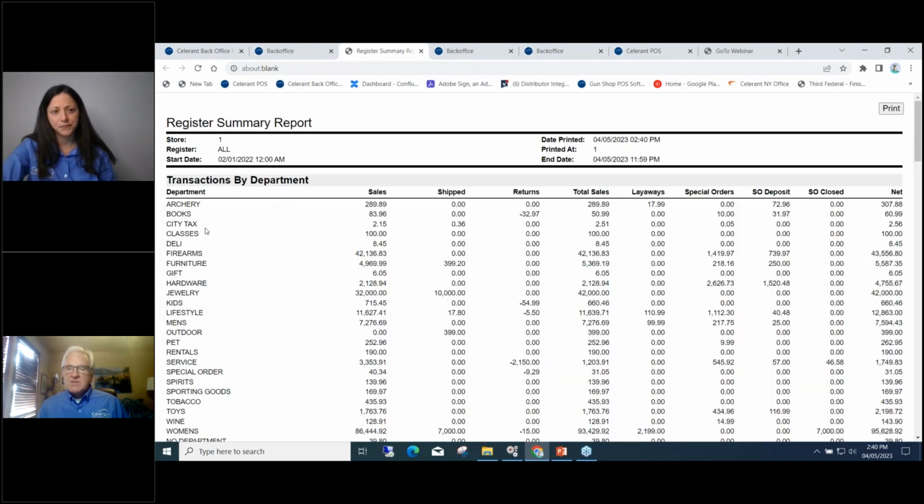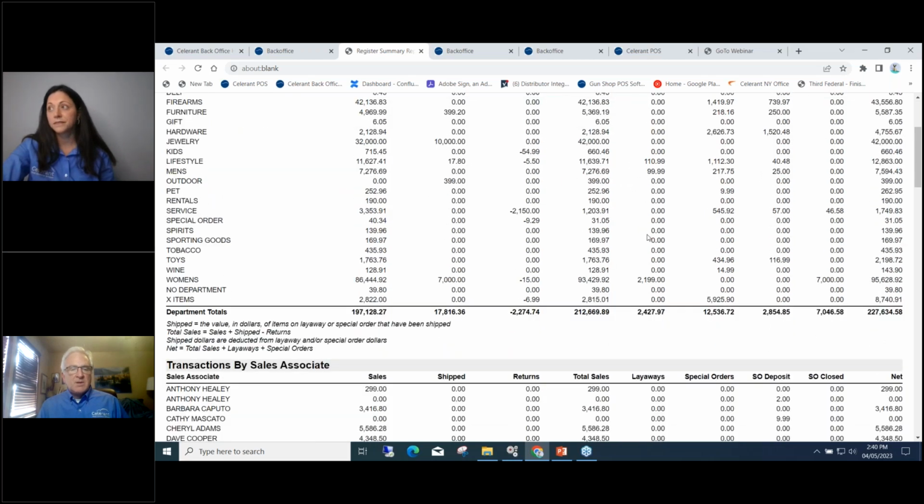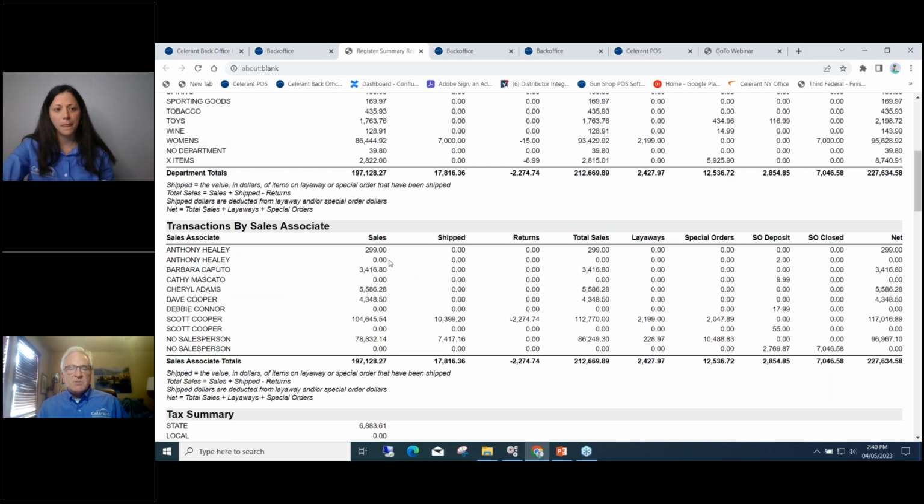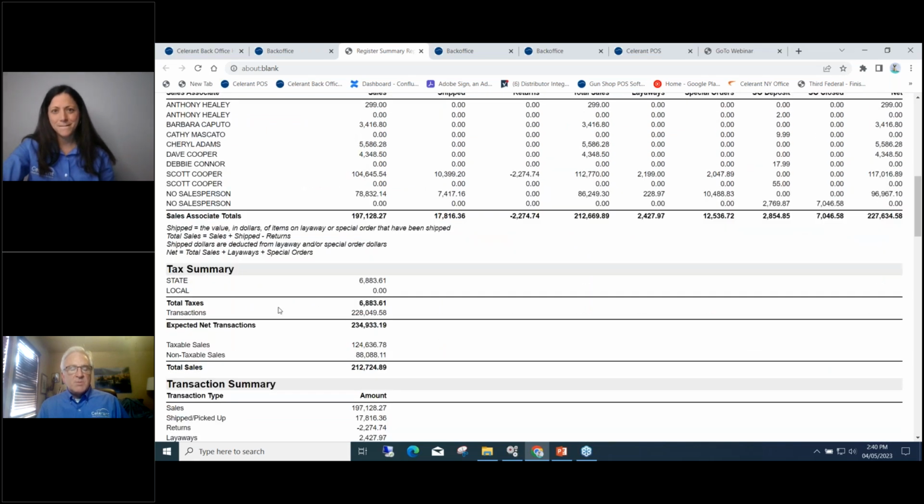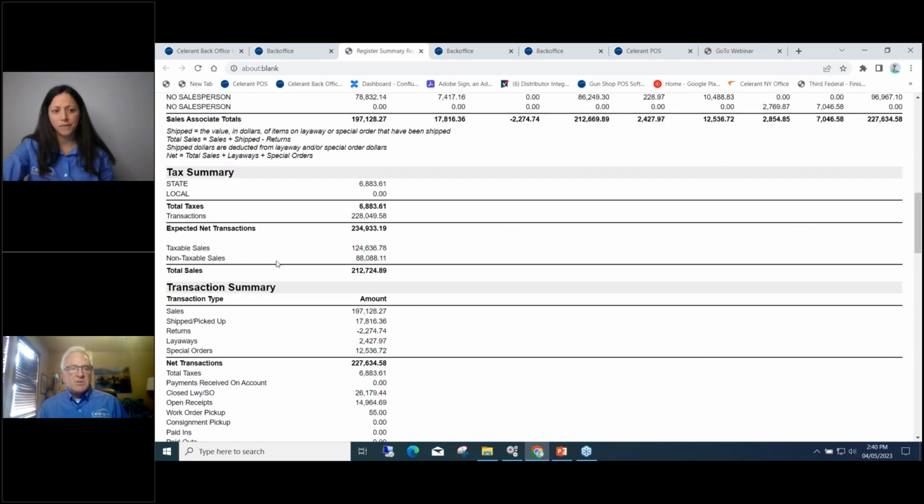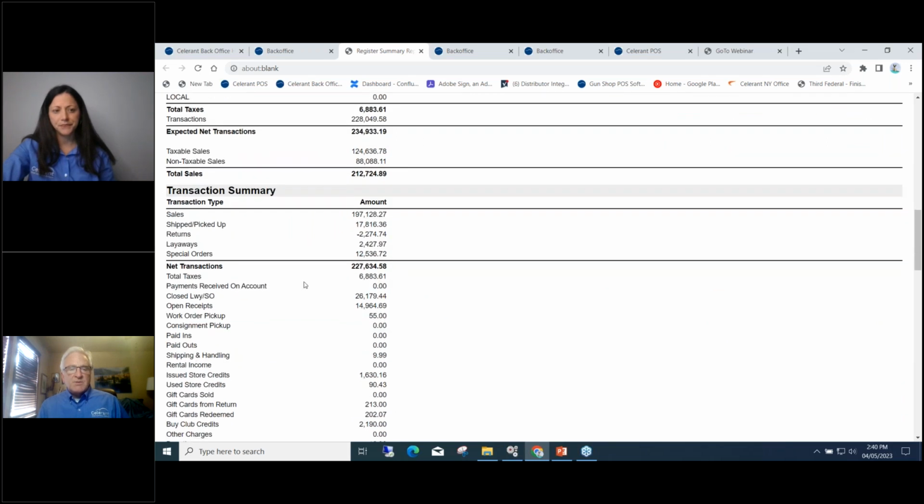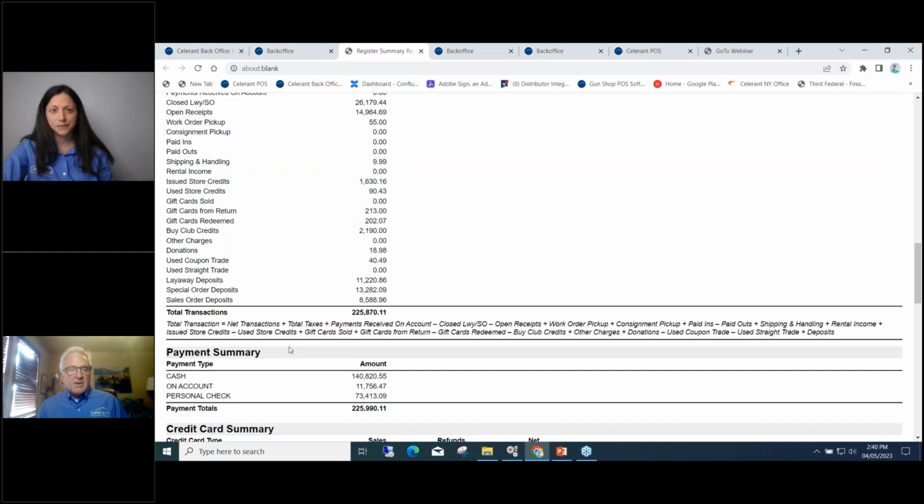So this is formatted almost exactly like Retail Star, where we have sales by department, ship, returns, layaway, special orders, then transactions by sales associate. There's my tax summary, taxable and non-taxable sales. Transaction summary goes into a lot more detail as far as paid ins, paid outs. Then we have our payment summary, cash on account, personal check.